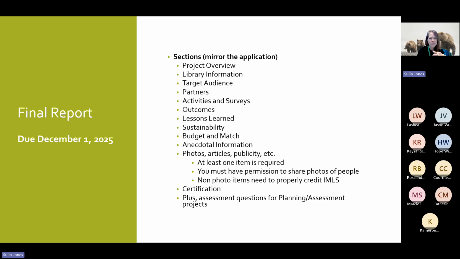The data is good for analysis, but the stories are what really tug at the heartstrings and make people understand the impact of libraries. So collect your anecdotal stories and take some pictures. You're going to be required to submit something with your final report. Pictures are fantastic. Flyers are good.